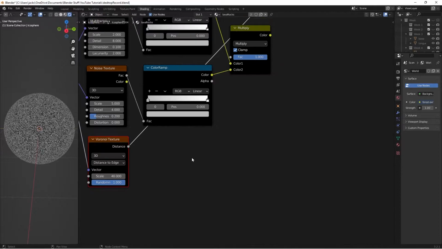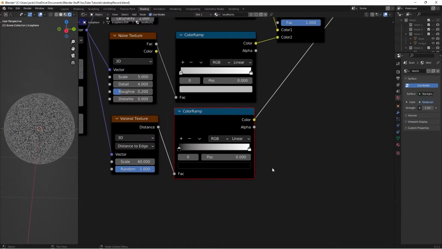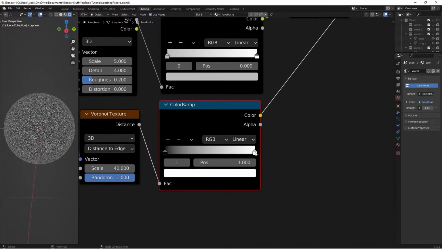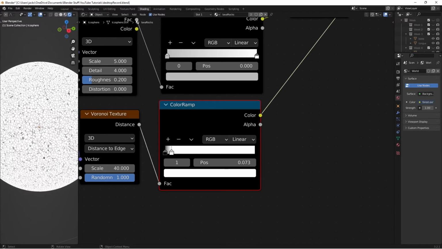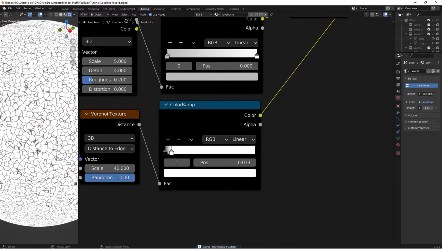because we want a lot of contrast here. Next, we're going to hit Shift A, search up a color ramp, plug the distance from the Voronoi into the color ramp, and we're going to take this white, and we're going to bring it all the way in to like a 0.075. Basically what this is saying is we want these rocks to be very prominent, and we don't want there to be much else going on other than these rocks right here.